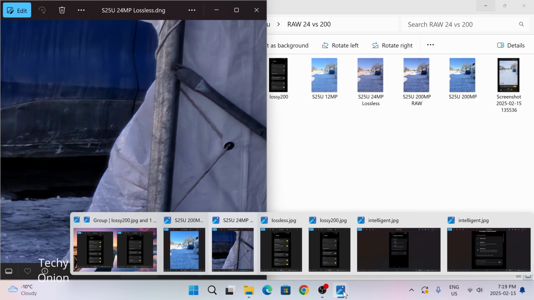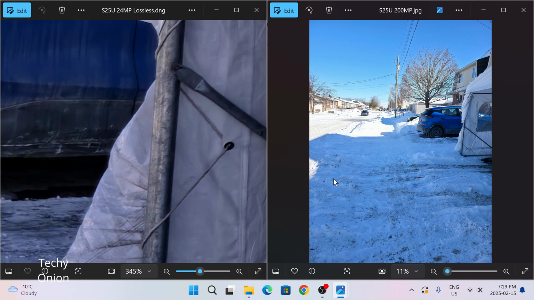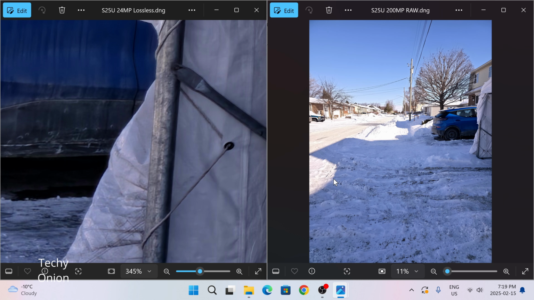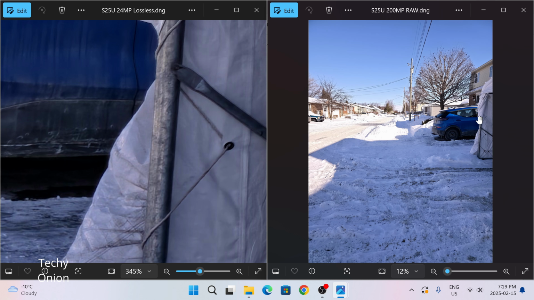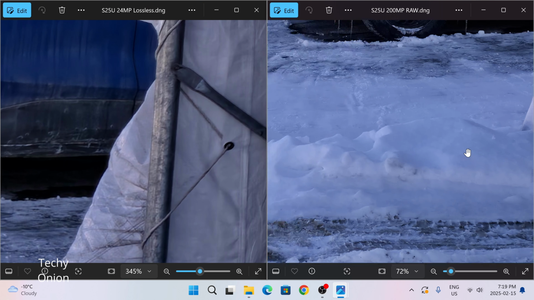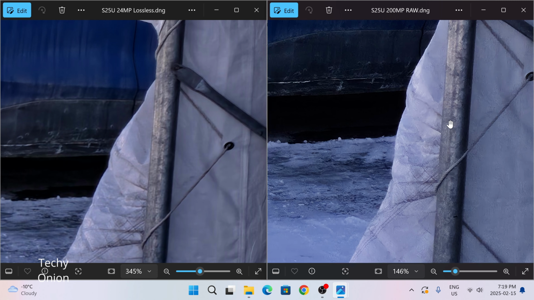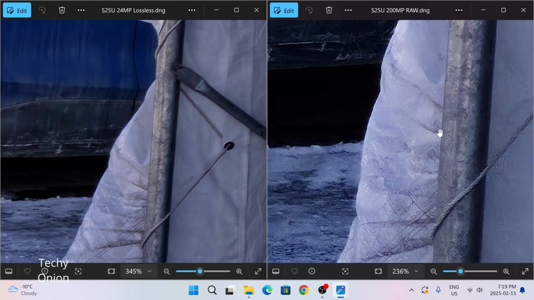Where did my photo go? There we go. Yeah, Windows is not easy to use sometimes. Microsoft Windows, I can complain about it for one year straight.